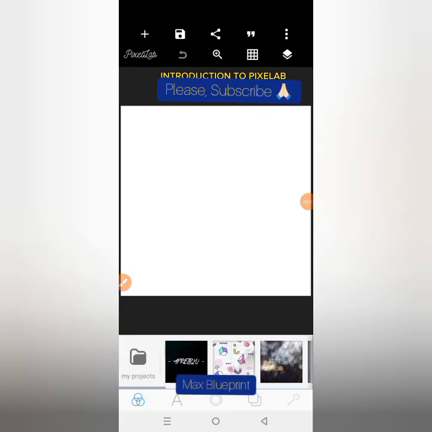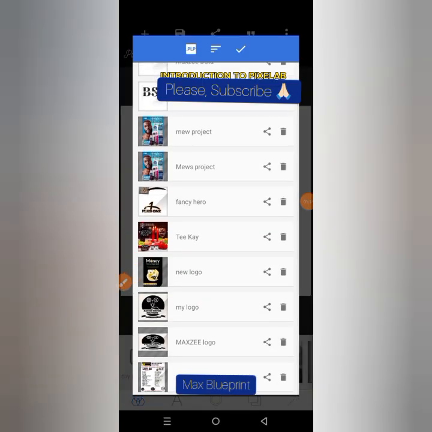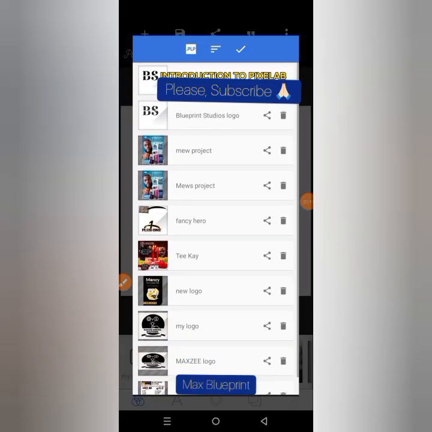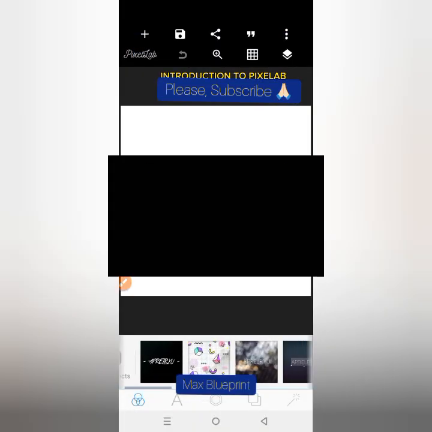So now let me quickly take you through everything you need to know about this application. Well, to commence, we have the PixelLab, we have my project. This is my project I'm talking about. With my project, when you tap on it you see a list of various projects you designed with this application.